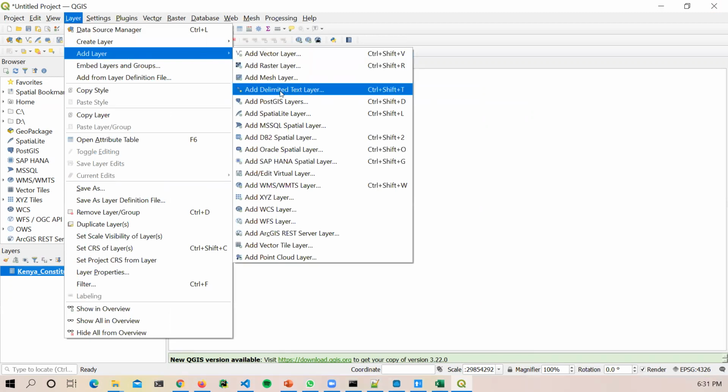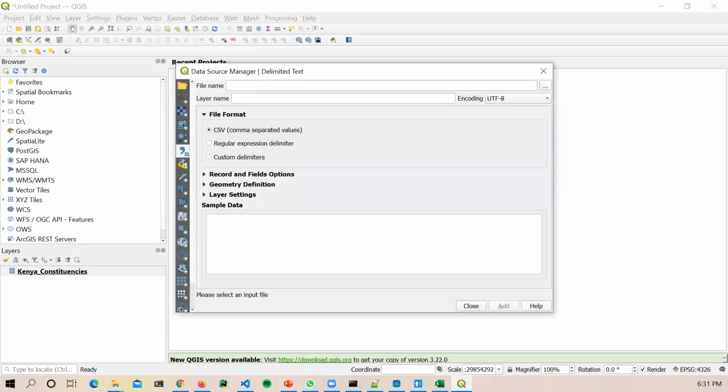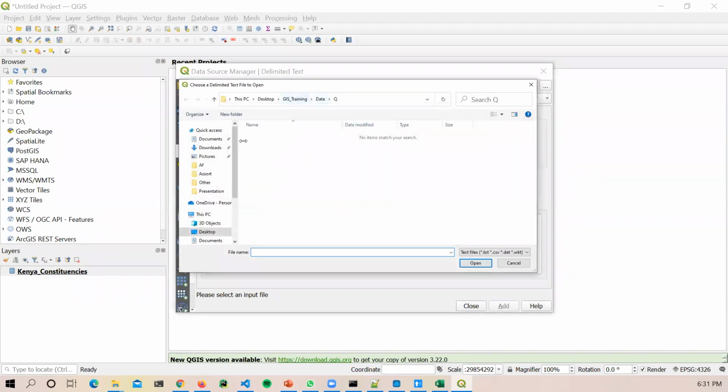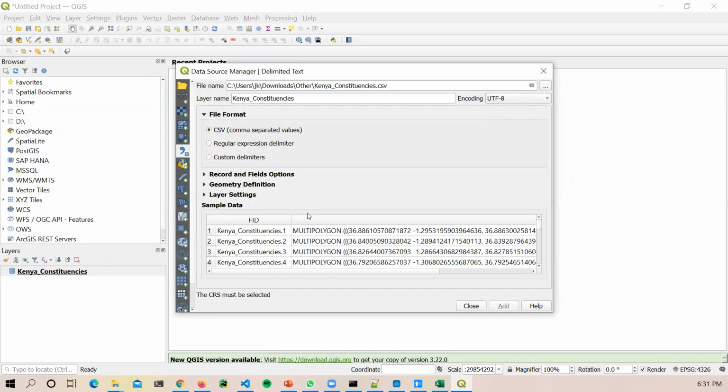Because our goal here is we want to see the features. We can only see the features if we have the geometry. So if you just drag and drop, it adds it as a table, okay? So we have this delimited text layer. Then inside, we select the file, of course, we browse to the file. So this is the file.